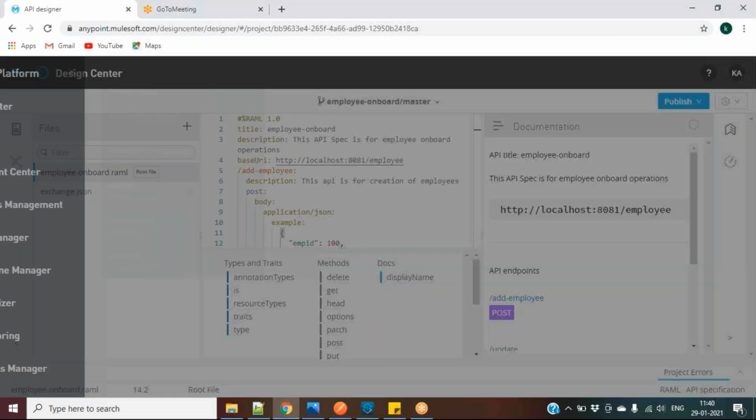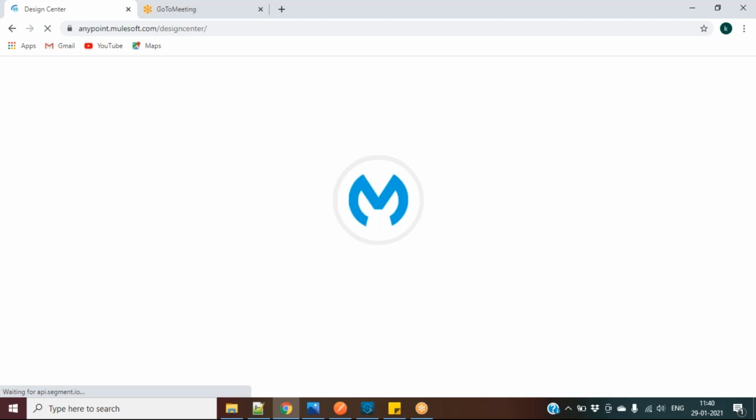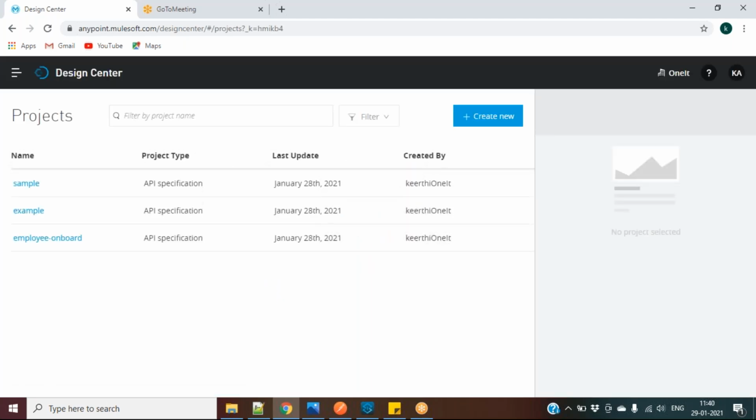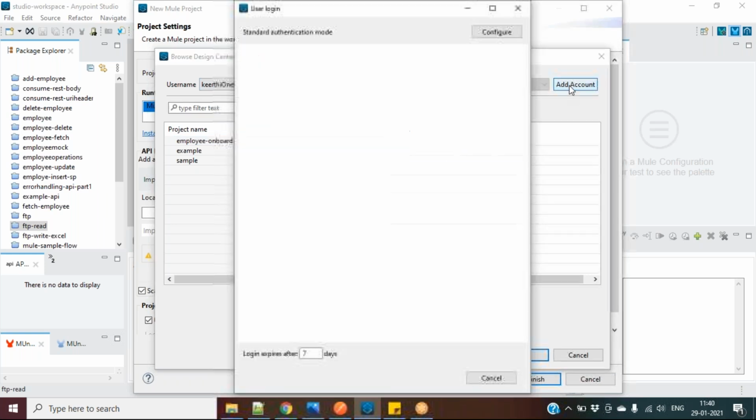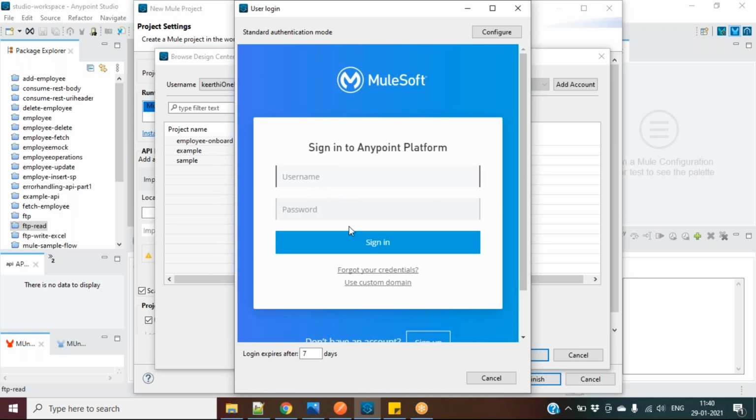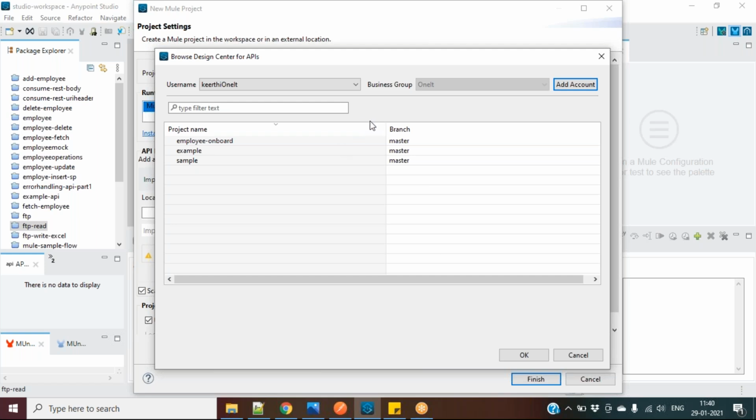I will go to Design Center again. Here you see, I have built 3 sample APIs and one of them is our employee onboard. That is why I am able to see all these 3 RAML files here. But if it doesn't come up for you like this, go and click on Add Account. It will show you a box where you can sign in using your credentials. Whenever you sign in, this page will load automatically for you.